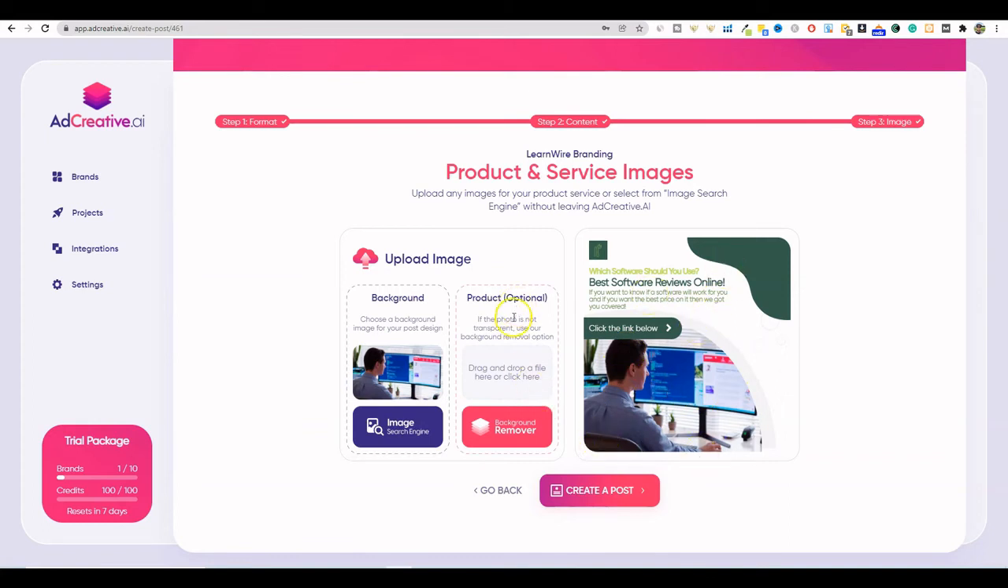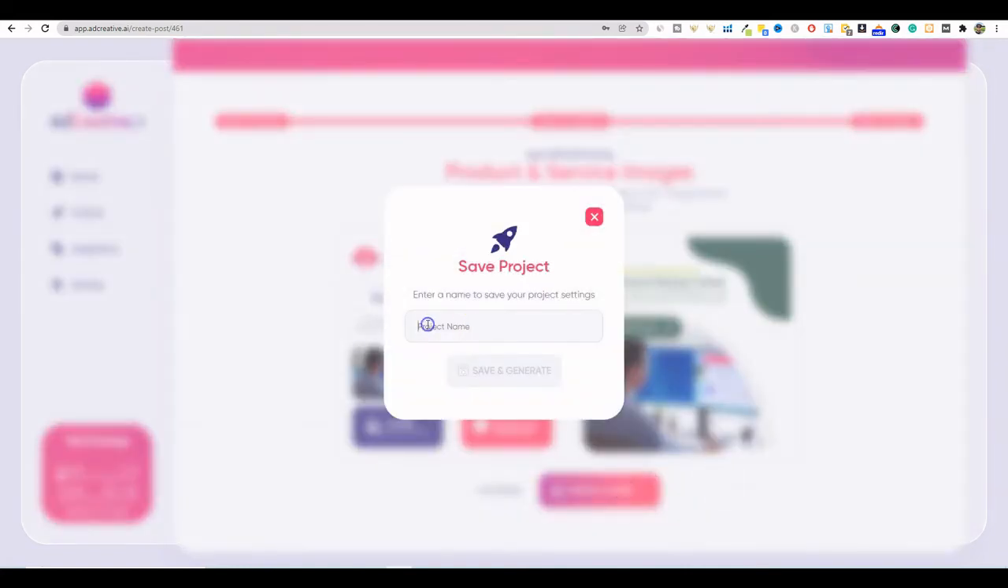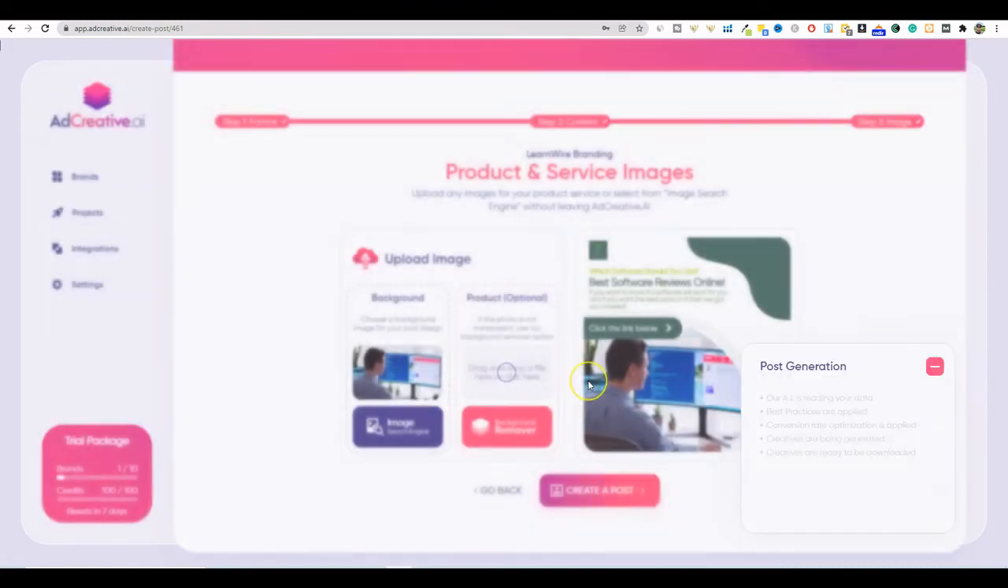It's looking really good. If you have a product, something else you want to put in here too, you can drop that in right here. If you're using e-commerce or something like that, just make sure that it's a transparent background. And there is a background remover option as well. So you could use that. I'm going to skip that for now. I'm going to say create post. Project name, I'm just going to say test 1, save and generate.